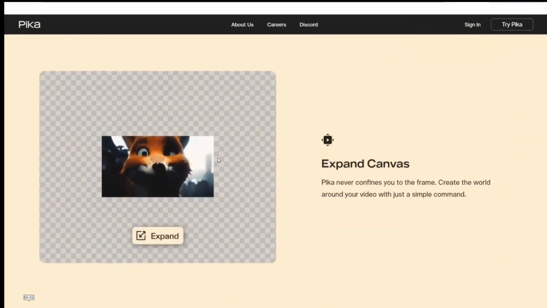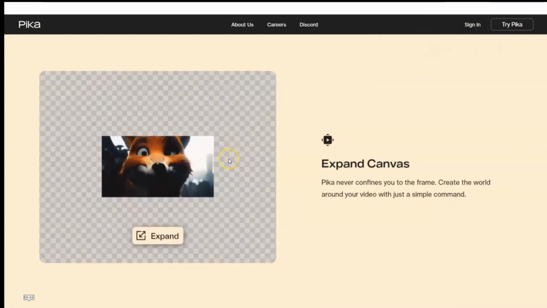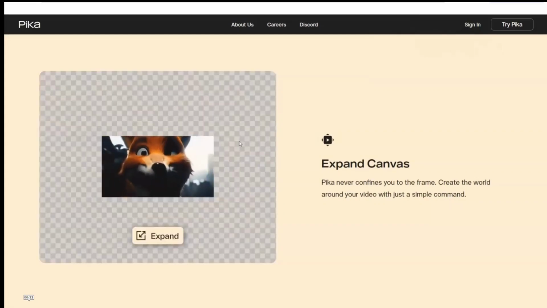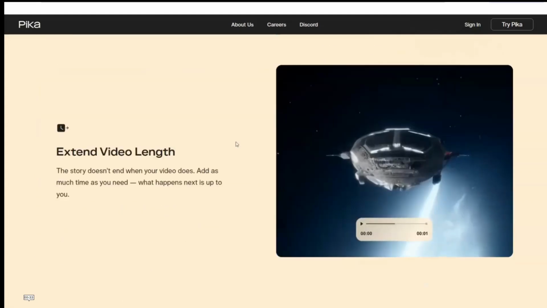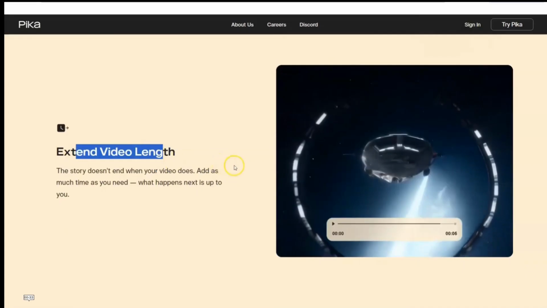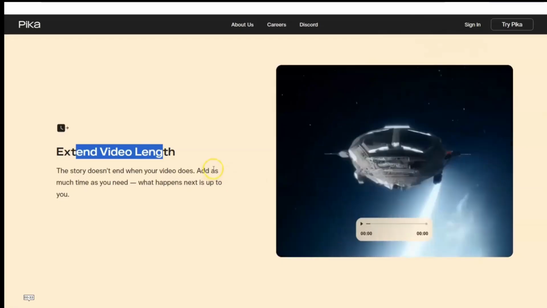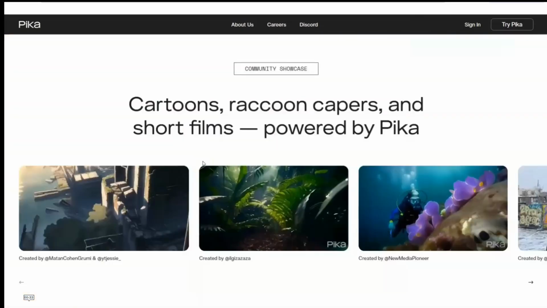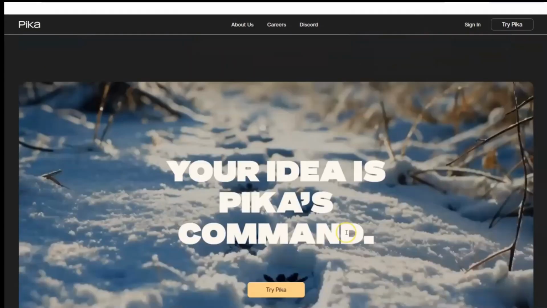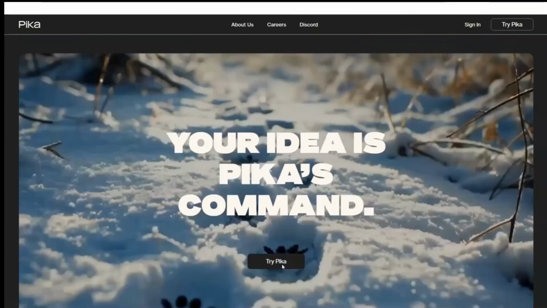You can also expand your canvas, so you can change the resolution. You can make stuff in 16:9, in 9:16, in 1:1, in whatever you like. You can outpaint different stuff. And of course, you can also extend the video length if you really want to. So you can simply extend a video over and over again for 4 seconds until you have something that is decently long. And here you can basically see a lot of examples if you want. Your ideas, Pika's comment. Try Pika.